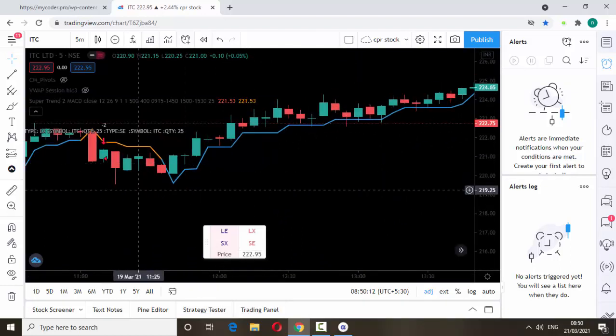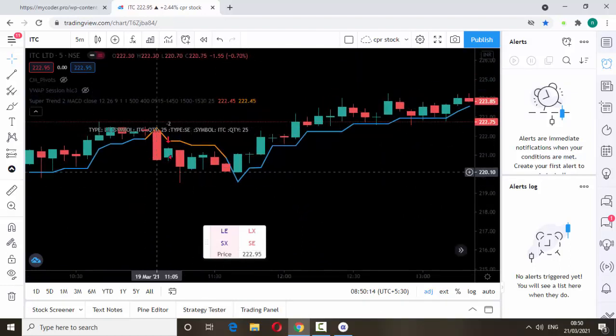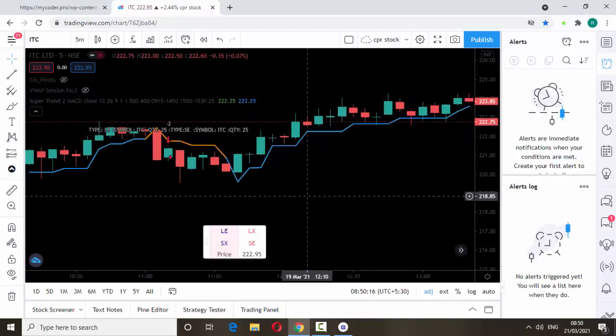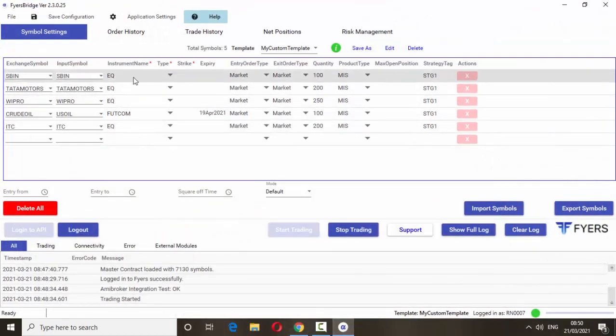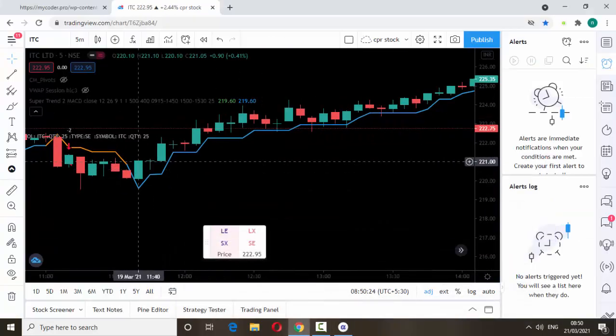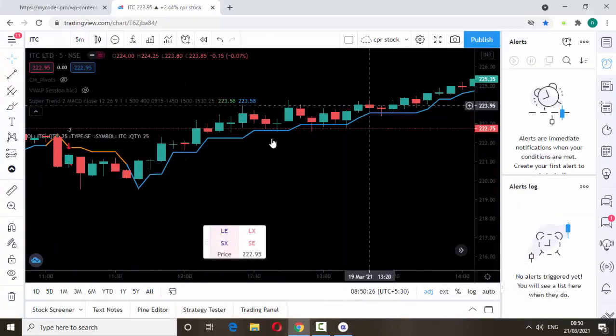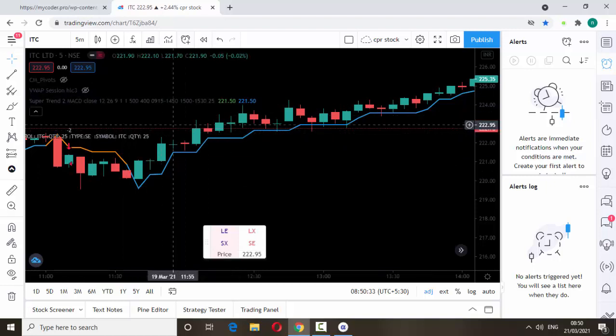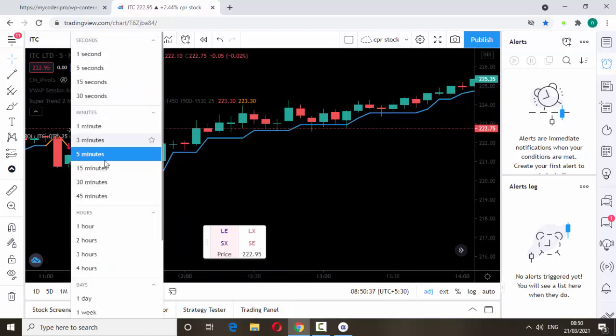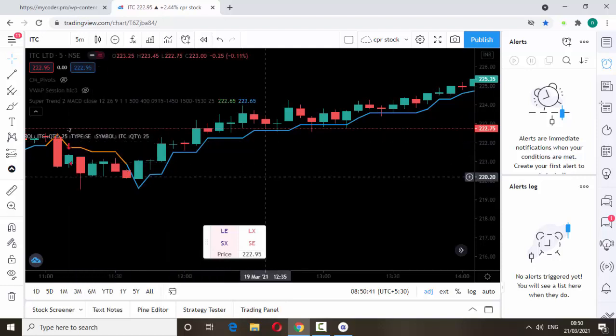Whenever it gives a buy or sell signal, it will show here, and whenever it gets a sell signal, it directly goes to the algo bridge. Then from here it goes to the terminal. Okay, so this is one of the automatic strategies. Once you add it here, do the next step. You just select the time frame you want. If you want 5 minutes, you can just click 5 minutes.